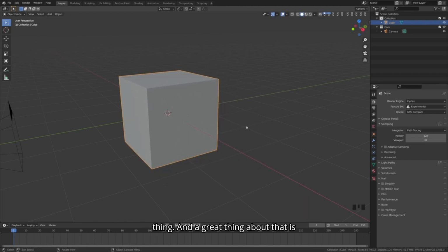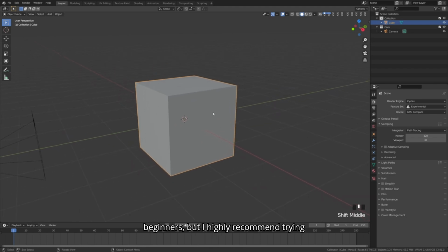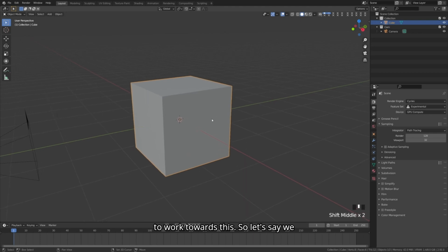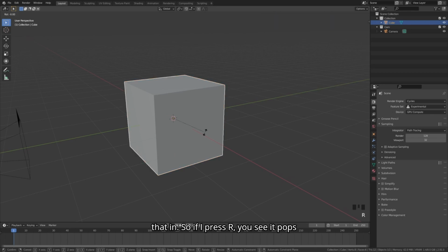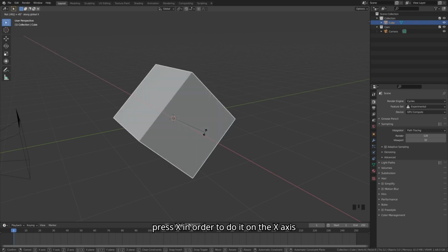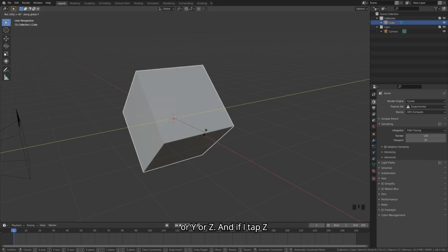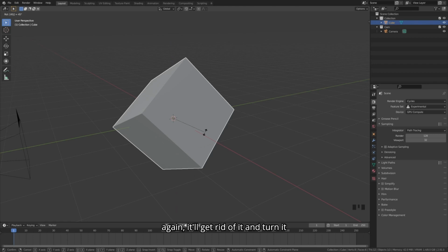A great thing about that is you can actually input numbers, and this is where it gets kind of complicated for beginners, but I highly recommend trying to work towards this. So let's say we want to rotate this cube 45 degrees on the x-axis. You can actually just type that in. If I press R, you see it pops up and we can rotate there. Then if I type 45, it's going to do it from whatever view we have, but I can then press X and it'll do it on the x-axis, or Y, or Z. And if I tap Z again, it'll get rid of it and turn it back to the orientation. You can do that for all of them.